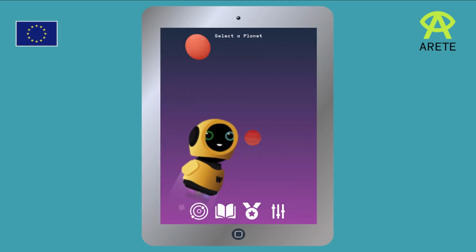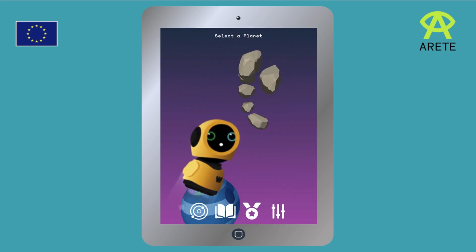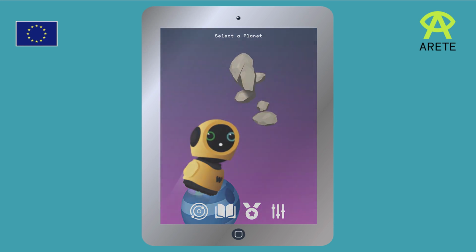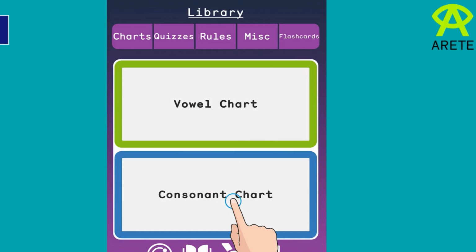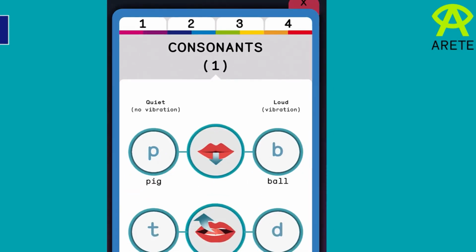The app is developed around a space odyssey, where the main protagonist is a robot called Tip-Top, and he will guide the student through 6 planets and an asteroid field. Each planet has a different focus, so let's have a look at what's ahead. Planet SMOOK teaches the student how to say and recognise all the consonant and vowel speech sounds in the English language.